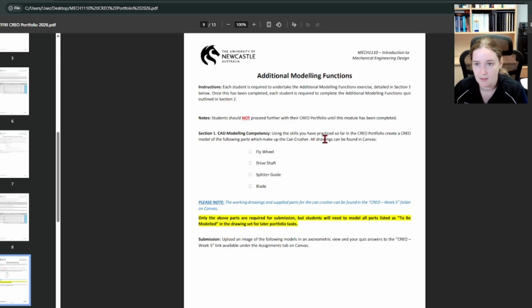So in week 5, you actually get given all of the drawings required to make the log splitter. But there are only 4 parts that are required for submission here. A lot of the parts are really, really simple. You should be working through these during the week and adding them to your folders. You have 2 weeks, I guess, to model all of the parts, but I would recommend trying to get as many of them done during this week as you can.